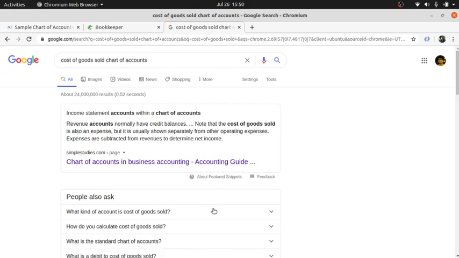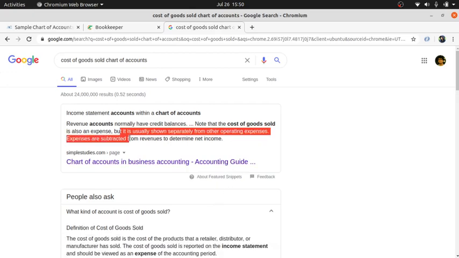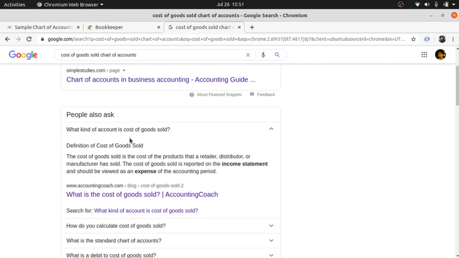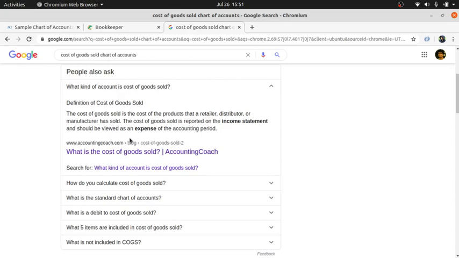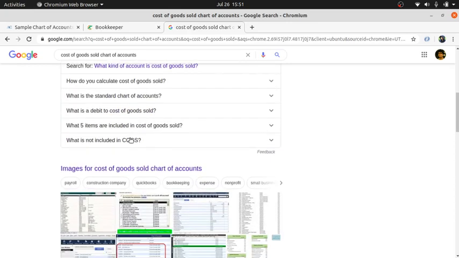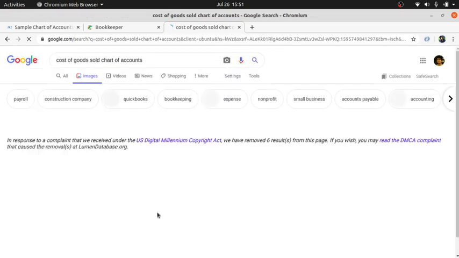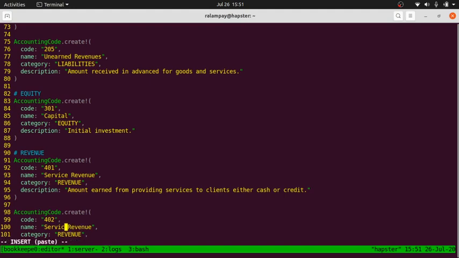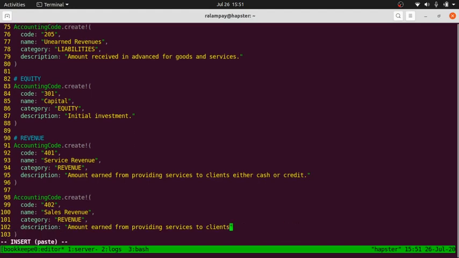Okay, so it says here that it's part of operating expenses. Oh, okay, so the cost of goods sold is if I buy something and sell it for a retail price, the initial cost would be the cost of goods sold. Yeah, it's under expenses. So I could probably call this sales revenue. Okay, it's an easier term. Amount earned from sales.